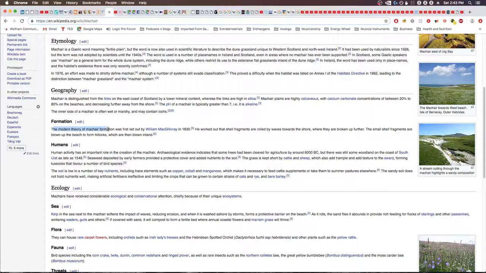Okay, the modern theory of Machair formation was set out by blah blah, 1830. He worked out that shell fragments are rolled by waves toward the shore where they are broken up further. The small shell fragments are blown up the beach to form hillocks, which are then blown inland. Human activity has an important role in the creation of the Machair.